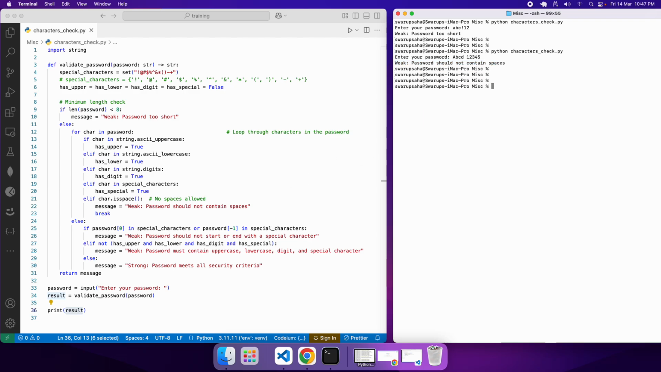Okay, let me give a better password this time. Imagine my password is a capital B C D E, exclamation, at the rate, 1 2 3 4 5. So it is more than 8 characters, and it will iterate through all these characters which I have given as input, and none of the characters has a space, so this elif block is not working.